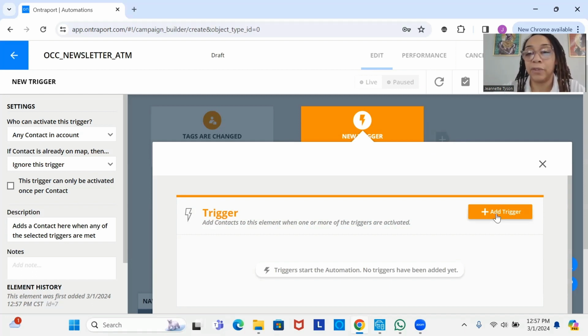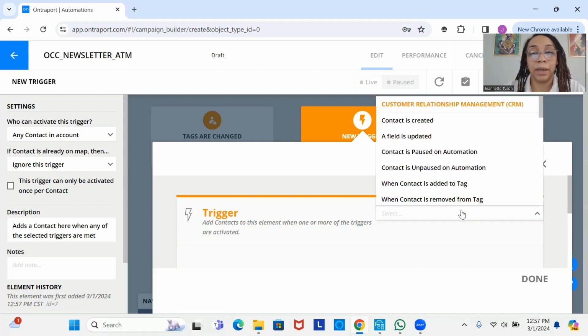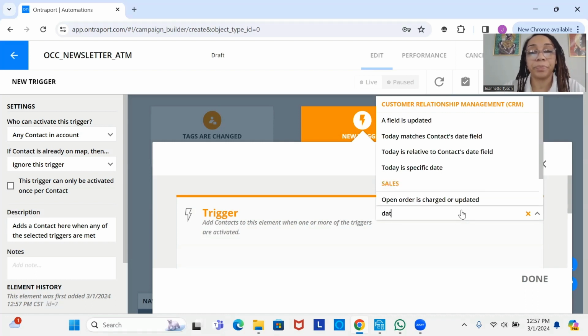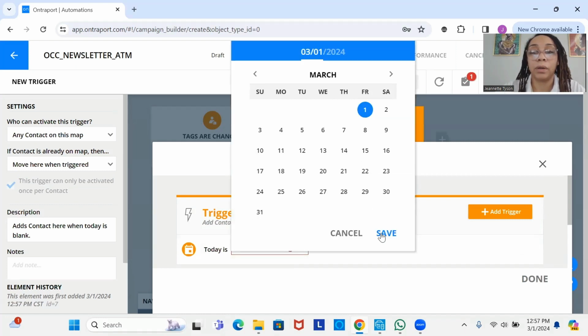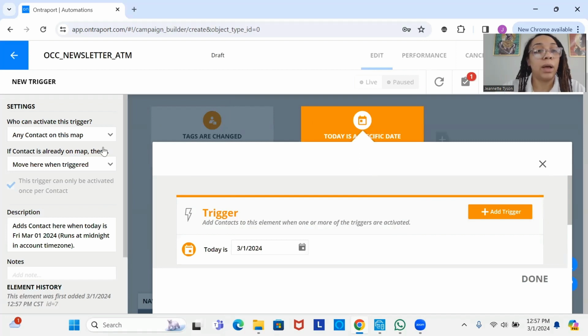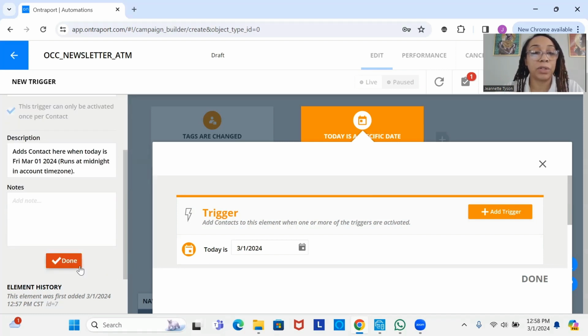So we're going to use Fridays for an example. Today is March 1st, so I'm going to use March 1st, and we can go forward from there. Again, on the left side under the settings, you always want to make sure everything is correct. Who can activate this trigger? Anyone on the map. Just so you know, when it comes to using date triggers, it can only be anyone on this map. It's not going to be anyone in the account. If the contact is already on the map, what should we do? Move here when triggered. Yes, that is correct. So we're just going to hit done.